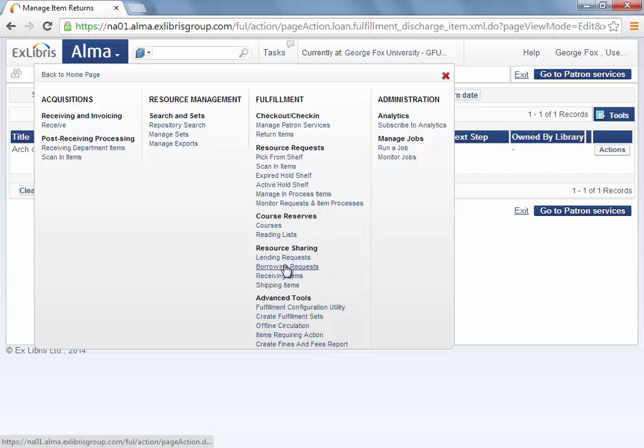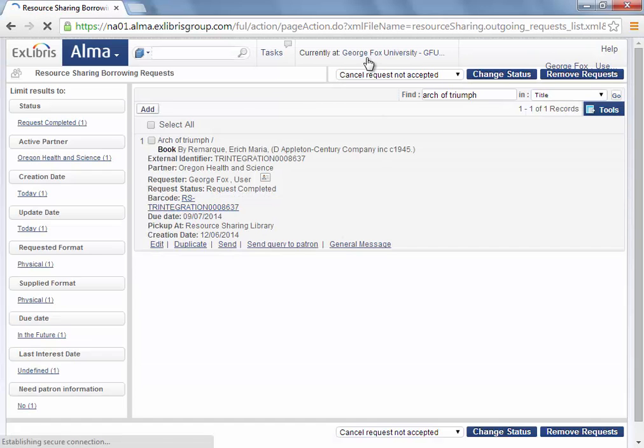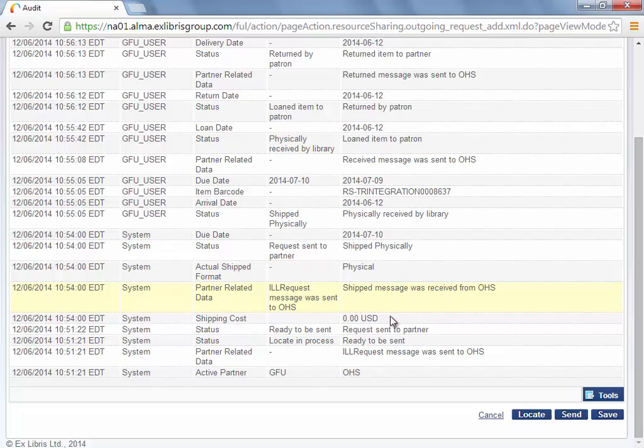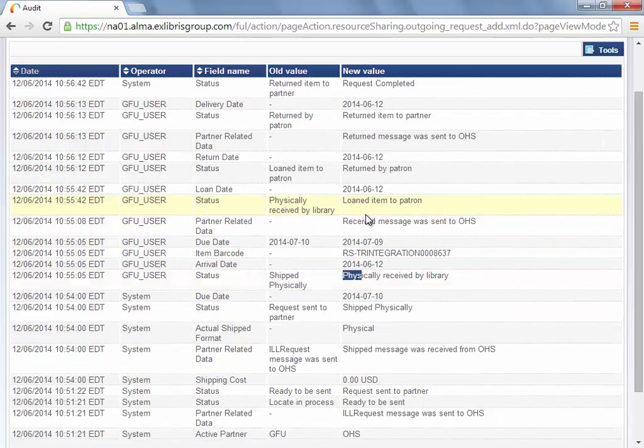Likewise, if I look on the borrower side on my request, so I'm now looking on my George Fox side on my borrower request, and I will look at the audit over here. I can also see the full process that the request has gone through. There was a message sent, and the status changed to sent. Then there was a shipped message, and the status changed to shipped. Then there was a physically received message sent out, and the status changed. Then it was loaned to patron, returned by patron, returned to partner, and that is completed.